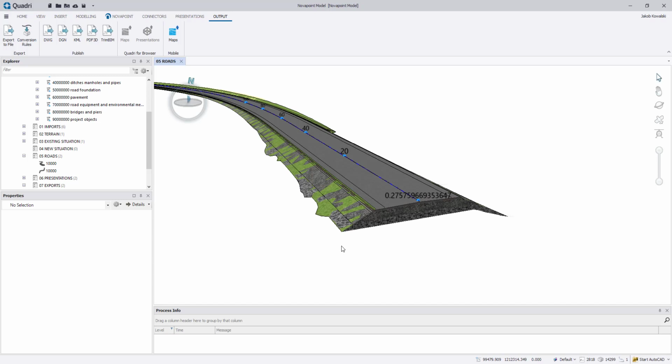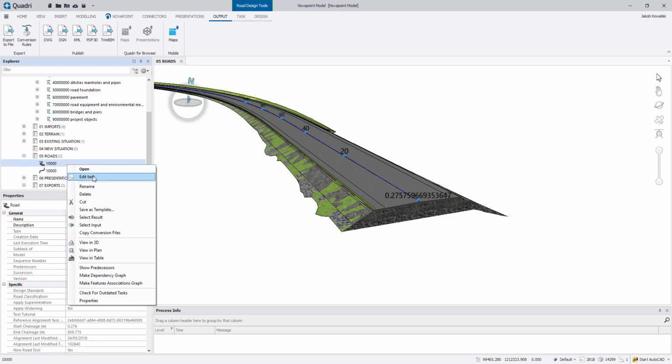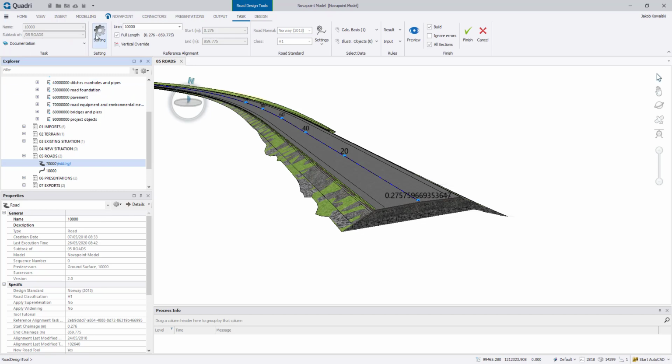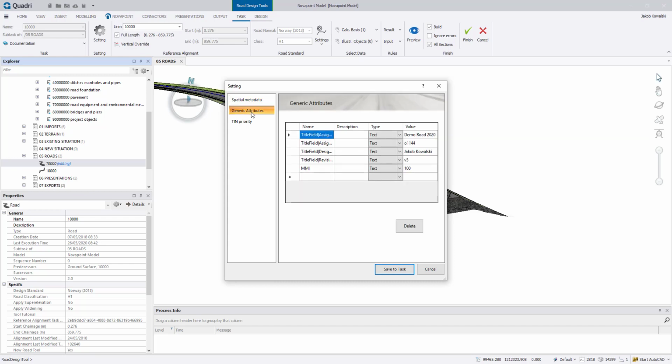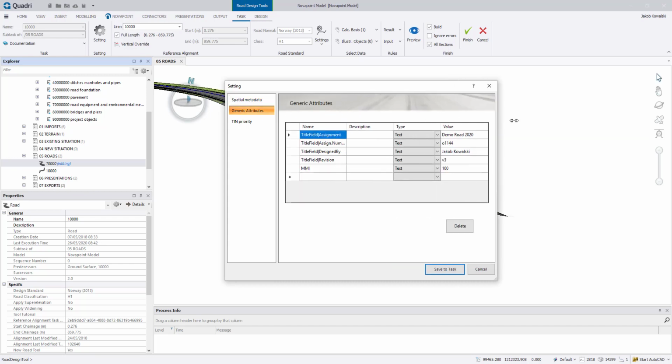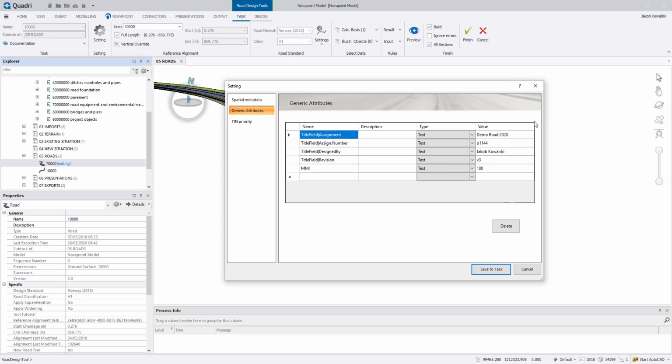So here we have a model in Quadri and I will start by selecting the road task and edit it. In settings here, you have generic attributes, and this is where you can add generic attributes to this task. So I've already done this. I've called the generic attributes with the name of the attribute here first. This is a text string and then the value.